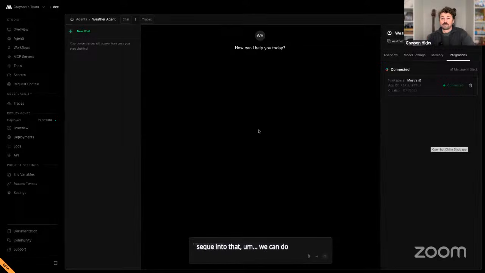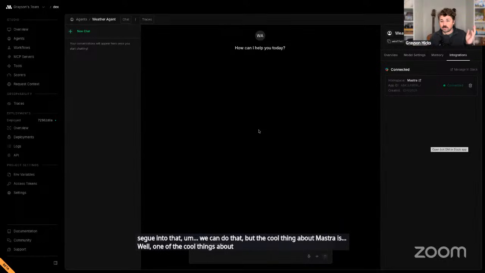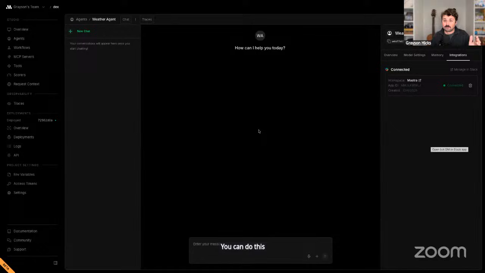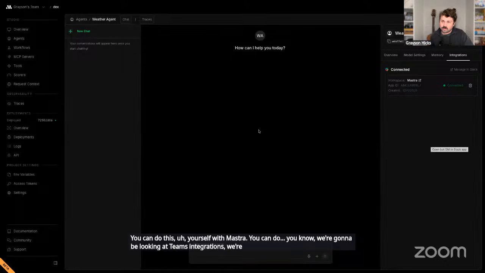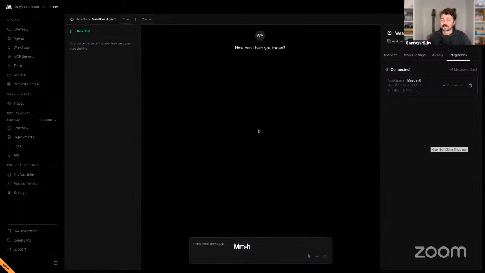We can do that. But one of the cool things about Mastra is, this is just open source. It's a full framework, so many APIs that you can dig into. So you can do this yourself with Mastra. We're going to be looking at Teams integrations. There are some WhatsApp examples. They're all going to follow a very similar pattern, which is expose to the user somehow, trigger from a user when the user gives an input, we want to trigger Mastra. That's it. And with webhooks, that can come from so many places.